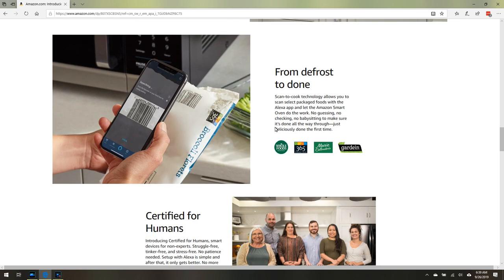And of course there's the defrost, and it looks like they're starting, from defrost to done, you can use the app to scan and cook foods. And it looks like they're starting out with their brand of foods, mostly Whole Foods. Their 365 is the Whole Foods generic brand. But it looks like they also got Marie Callender's on board, and Gardein is also on board.